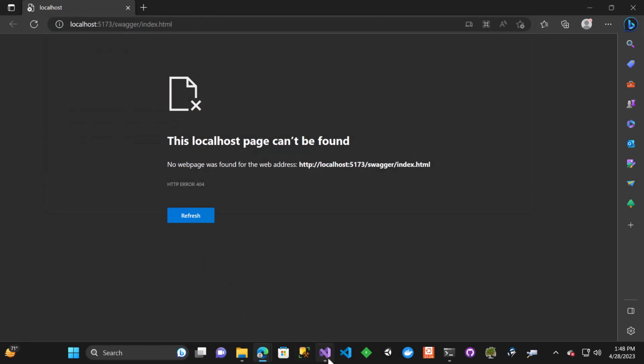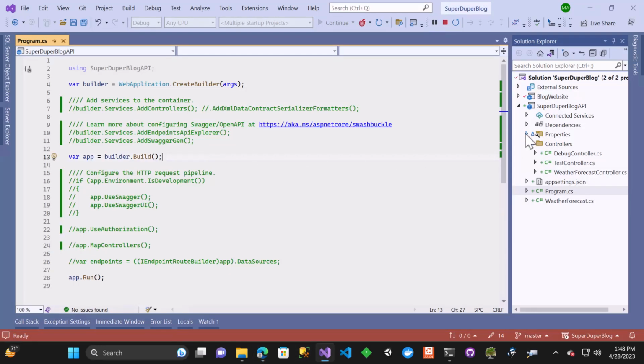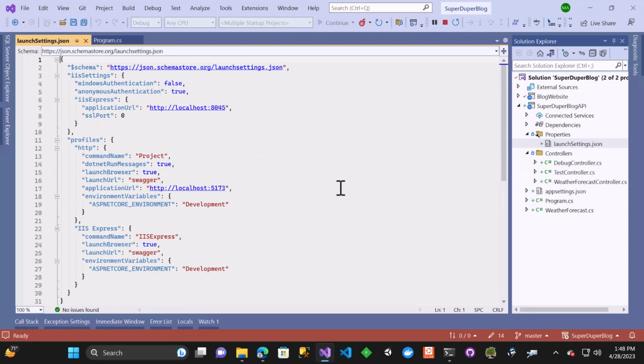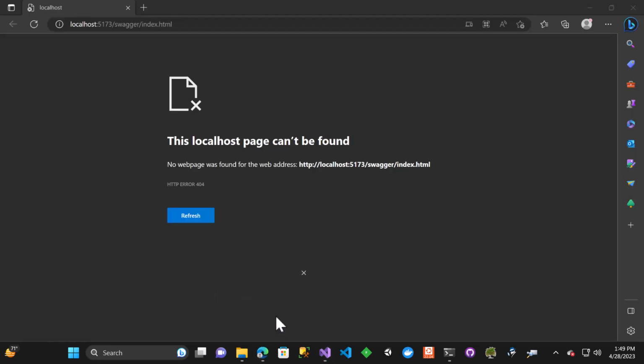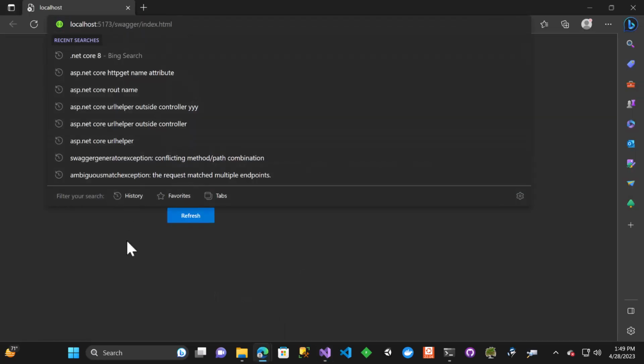As you can see now, it's trying to hit Swagger. And how is this actually set up? Well, if you go to the properties and the launch settings, you'll notice that we have a bunch of settings in here for either IIS Express, HTTP, or IIS. We're using HTTP, so it's going to go over here. But notice that the launch URL is Swagger. So it's going to take the application URL and add Swagger in front of it, and that's how it maps the URL. Because there's nothing there, since we turned that off, that's why you're getting an error.